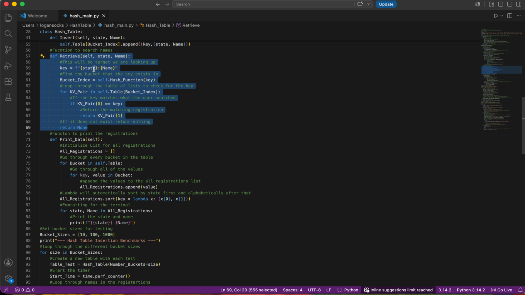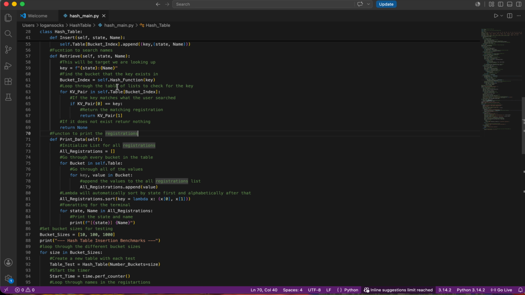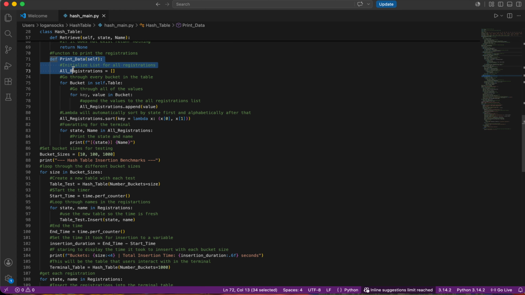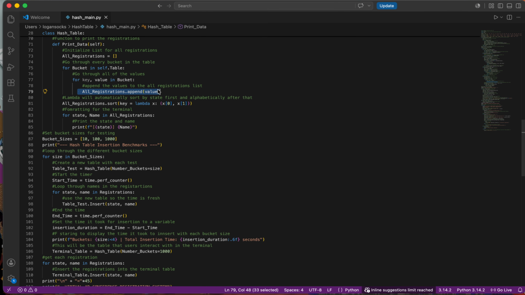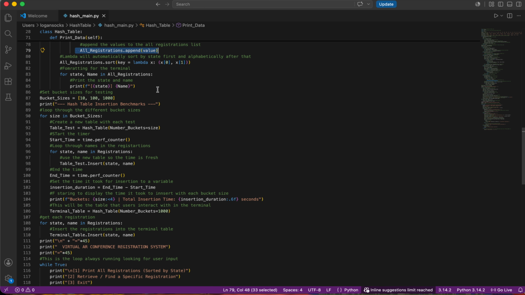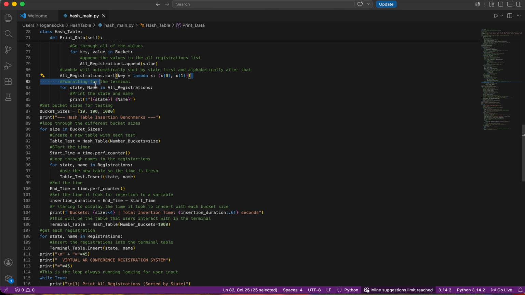This is the target. It gets the input from the user, combines the state and the name, and searches the hash table to find it, looks for the match, returns the match. And then this is the function that prints the entire list. We first initialize an empty one, and for every bucket in the table, for every key, for every piece of data, essentially, we're going through and adding it to the registrations list. And then the lambda sorts it alphabetically.